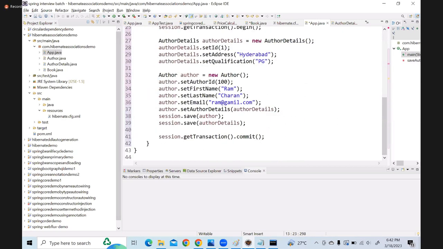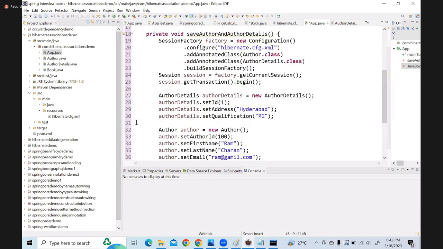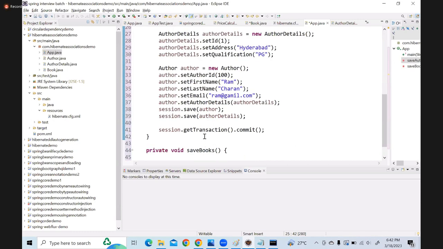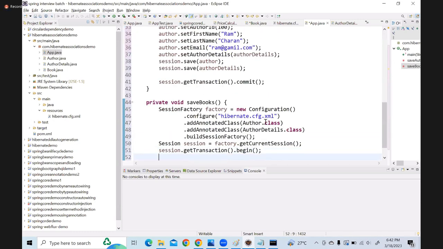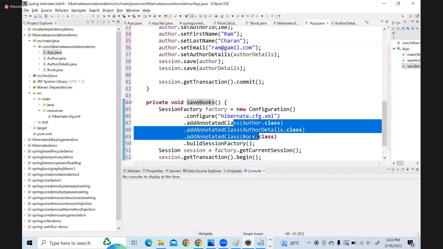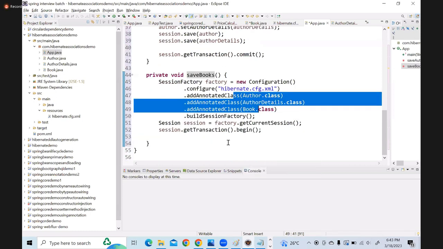So I'll create one private void save books, like this. Now I'll just create this session factory. This time I'll say Book also. Book is also a new class, right? I'll add Book here. So what are the entity classes associated with this operation? All the classes I have to associate.